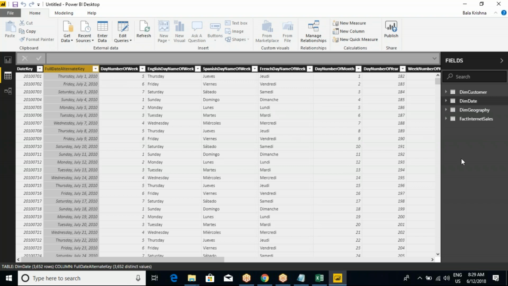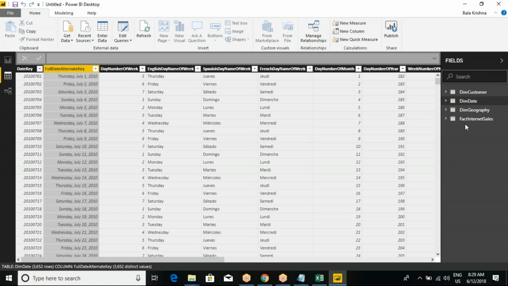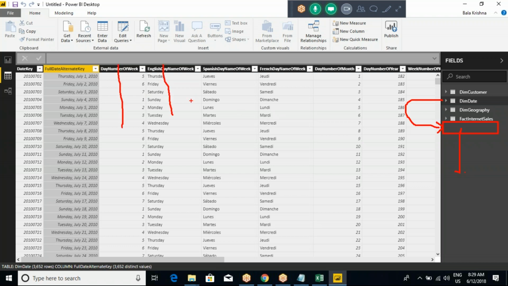Let me try to create the date dimension. Assume that we don't have this table. Anyhow, I'm going to use this table only, but first I'm going to add one more table. That table is the same as a date dimension, and in that dimension we are going to populate not all the columns, at least a couple of columns.